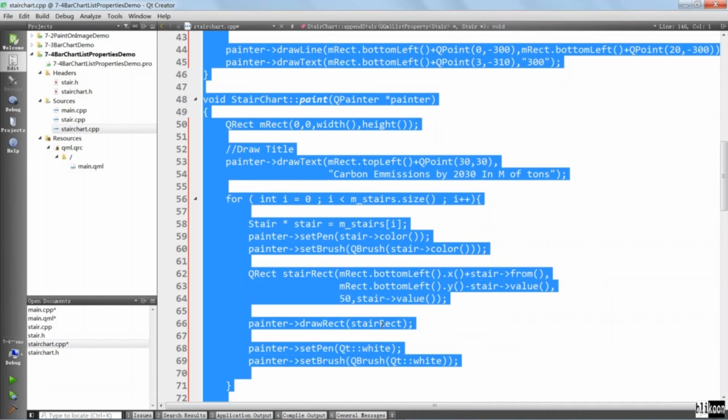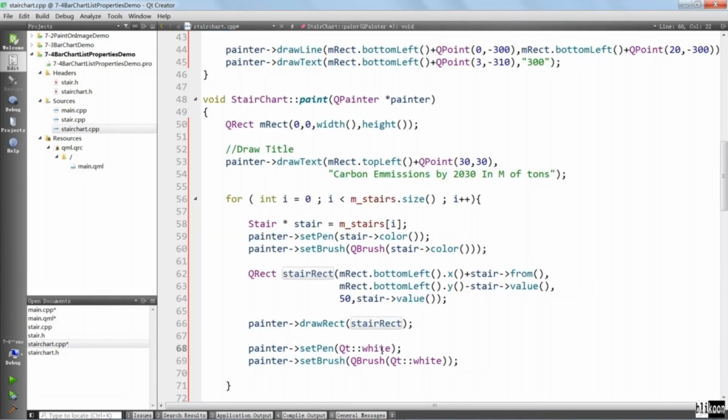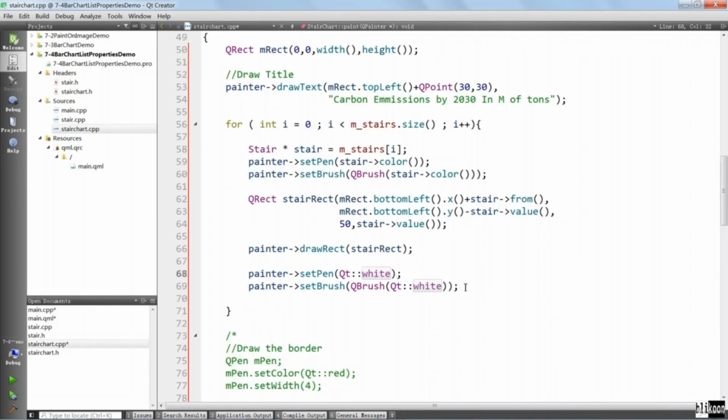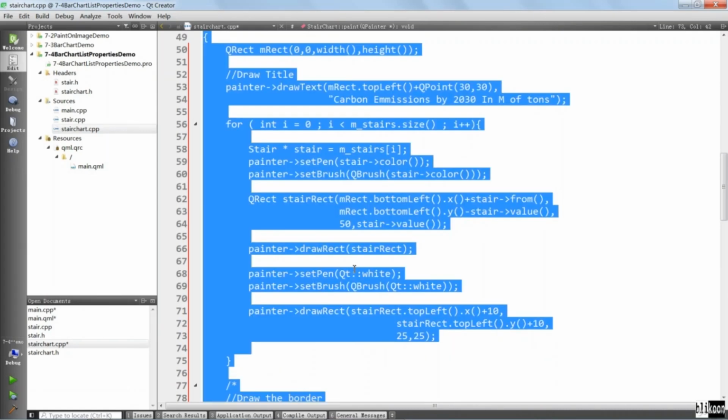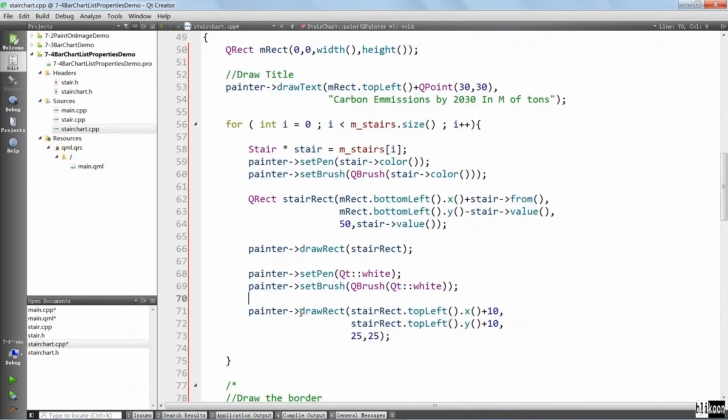We set all the colors to white, Control A, Control I, because we are now about to draw the white rectangle that is going to be in the background of the text inside the bar. We draw the rectangle, Control A, Control I to align. It really is nothing fancy. We start from the top left of that rectangle and we move to the right on X and move to the bottom on Y and specify the width and the height.